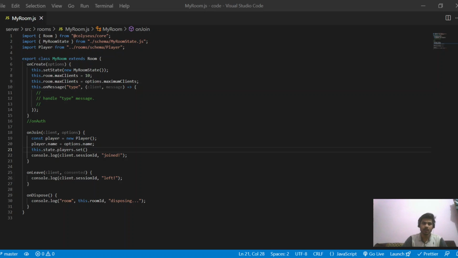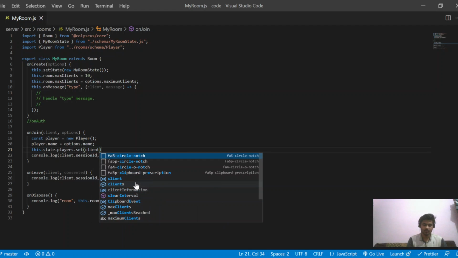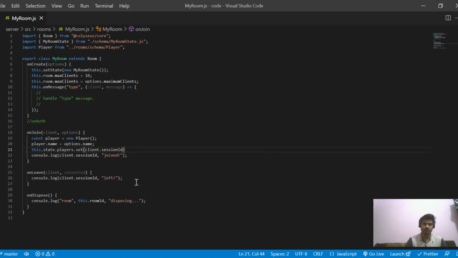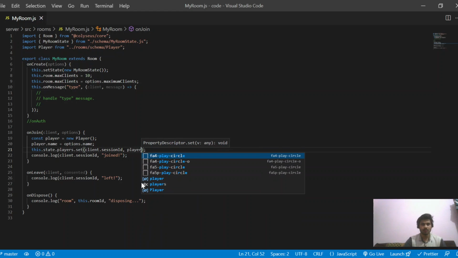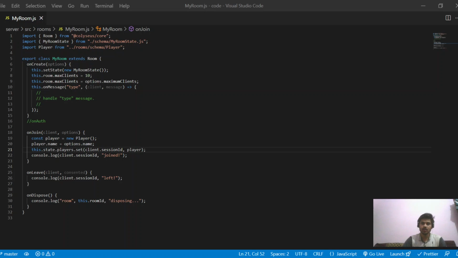Now we give a key value pair to the set method of the player's map. We use the unique ID called session ID given by Colyseus to each connected client as the key. So let's give the session ID, and the player we just defined as the value. Thus each player can now be uniquely referred to by their IDs.